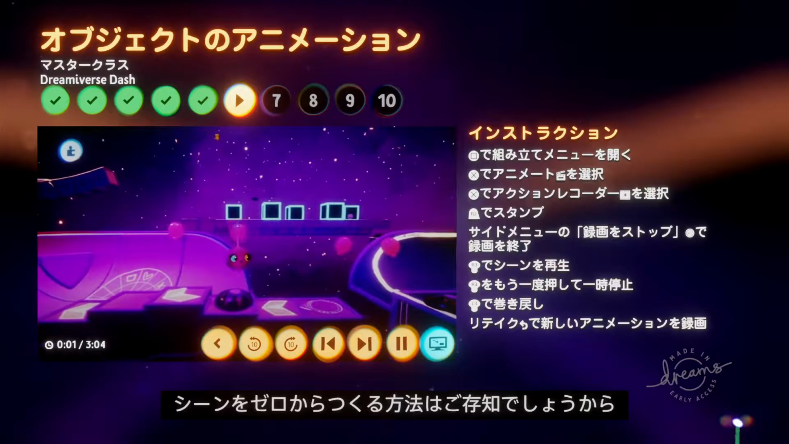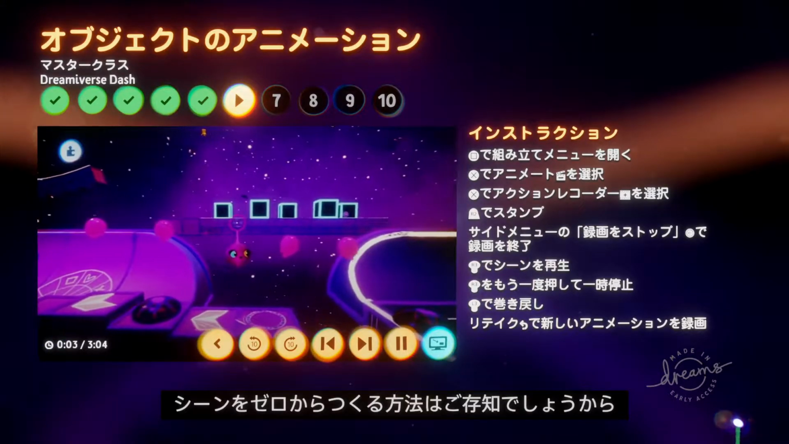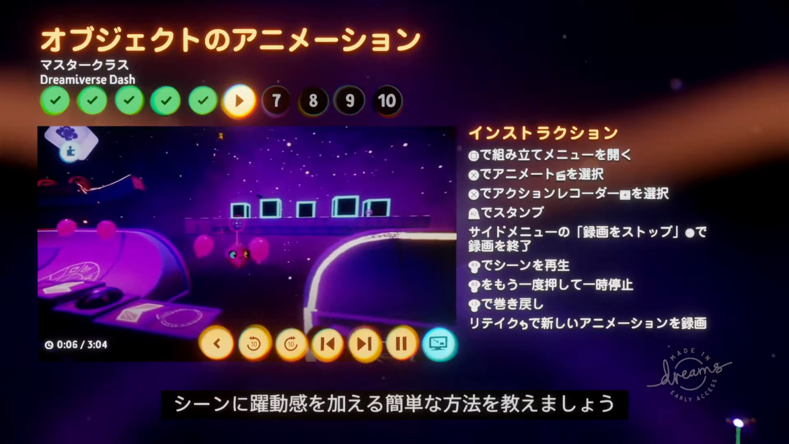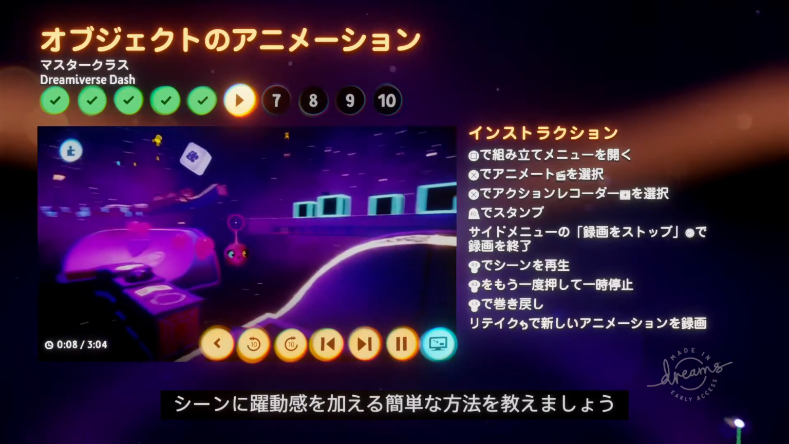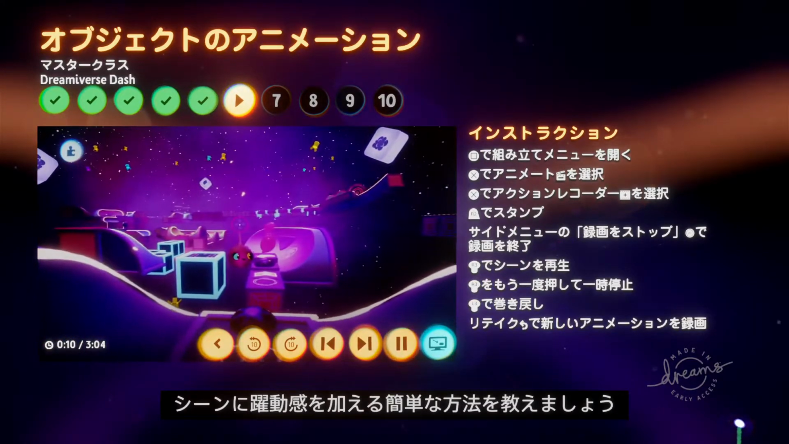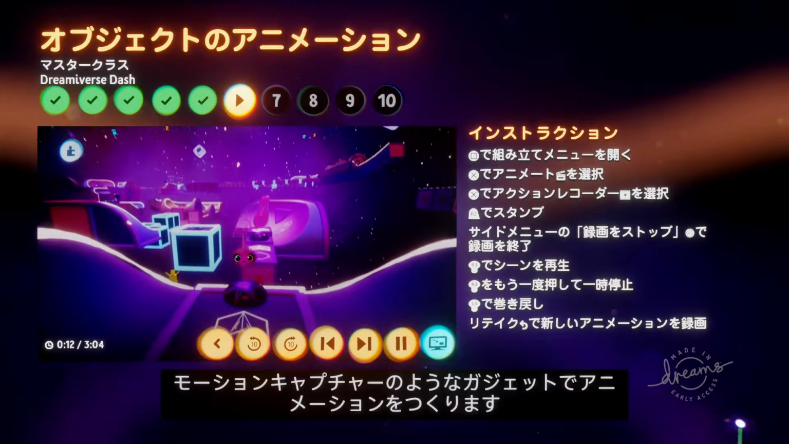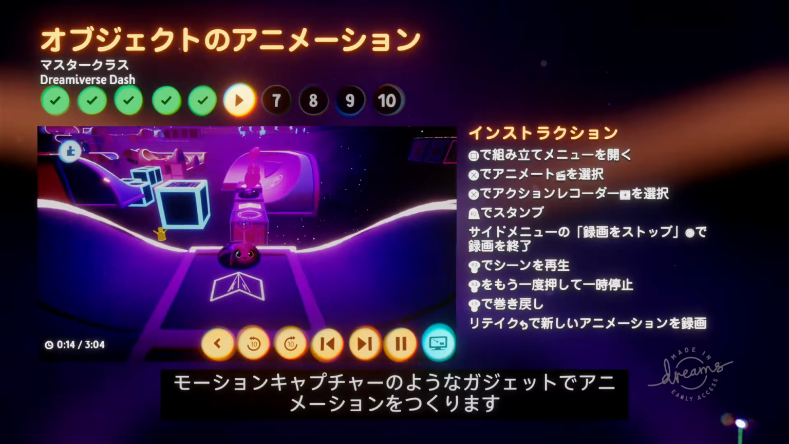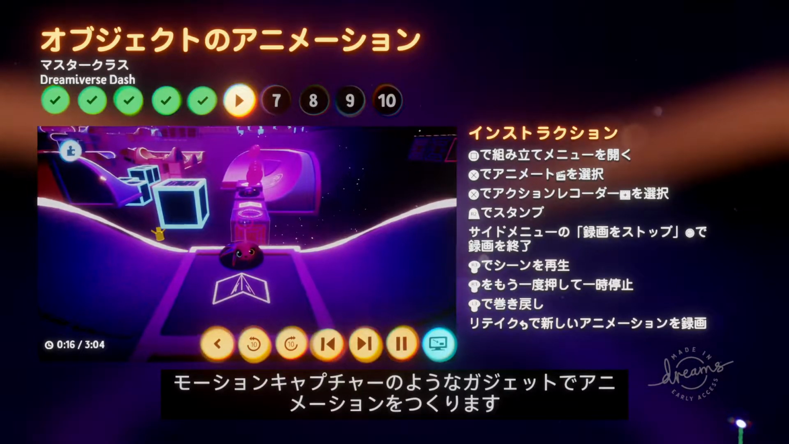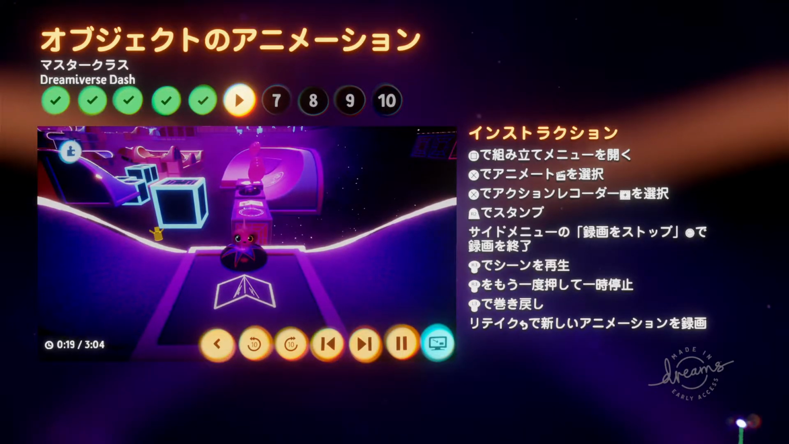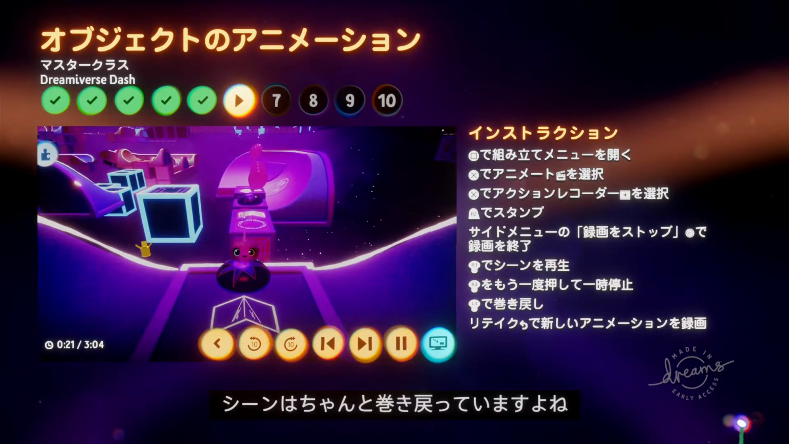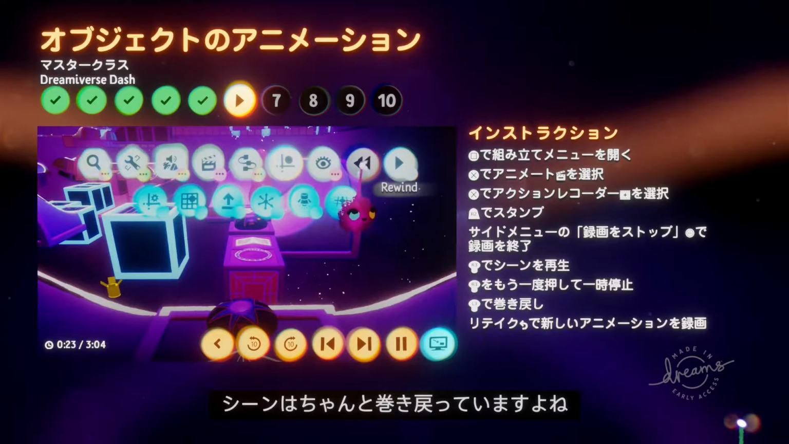So, by now you know how to build a scene from scratch. But let's explore a really quick and easy way to add some movement and bring your scenes to life. Let's animate a part of the track using Dream's very own special version of motion capture. Make sure time is paused and that you have rewound the scene.